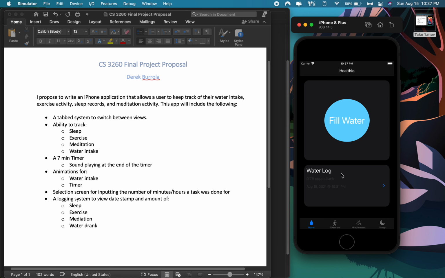I called it Health.io, and in my app, I have a tab system to switch between views, as shown down here. We have the ability to keep track of sleep, water, exercise, and meditation, which I called mindfulness on here. Some of the things that I added is I researched sound as well as animation, which I will be showing animation for the water intake, for my timer, and I will also be showing sound under my timer.